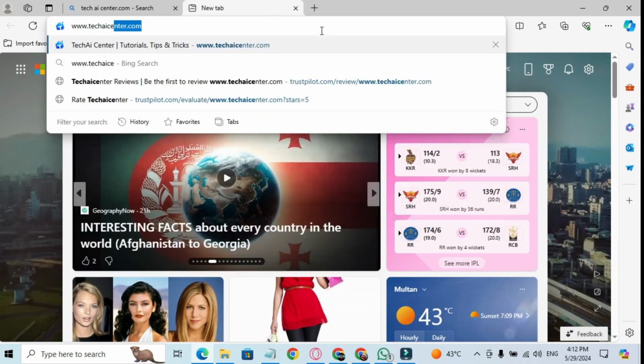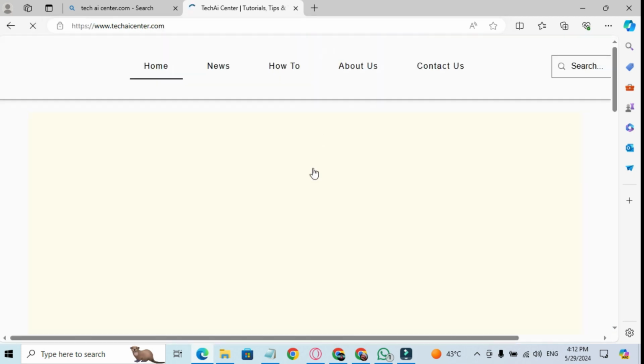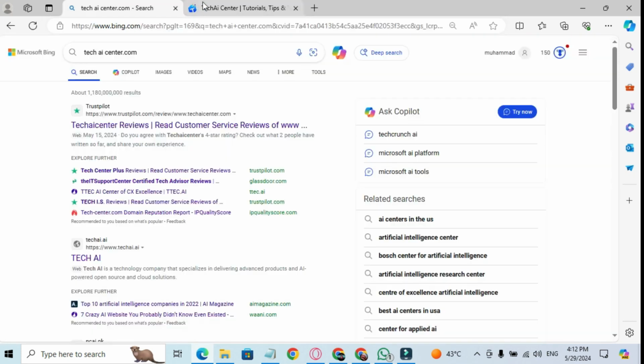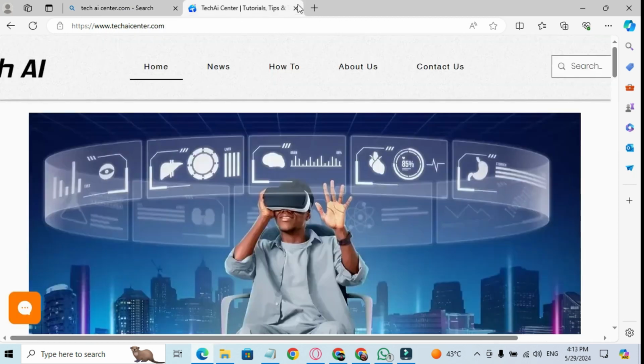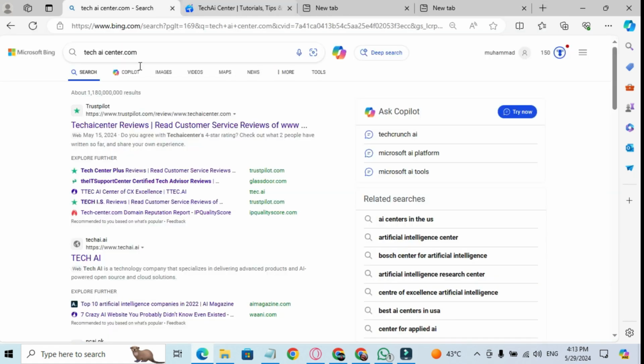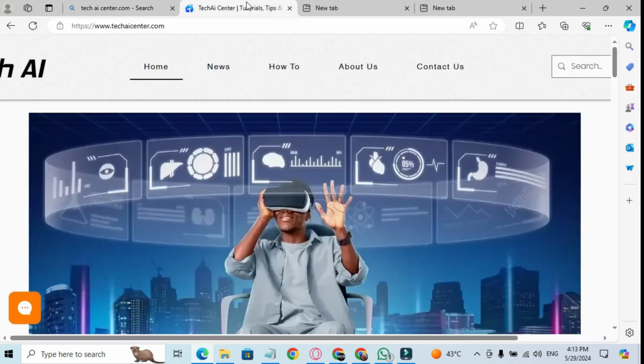So now we have our two tabs open, and we can just click on the tabs to easily go back and forth between them. So we have our search, and we have my website. You can have really as many tabs open as you like, so you don't have to keep going back and forth between websites. You can just quickly go from one tab to another.